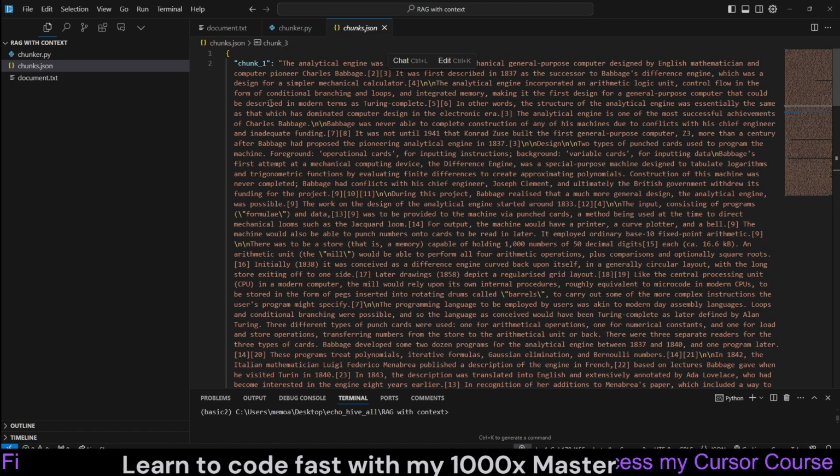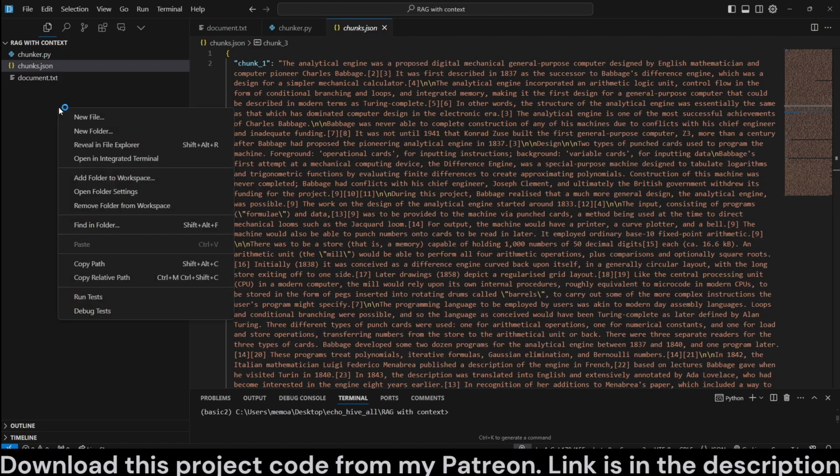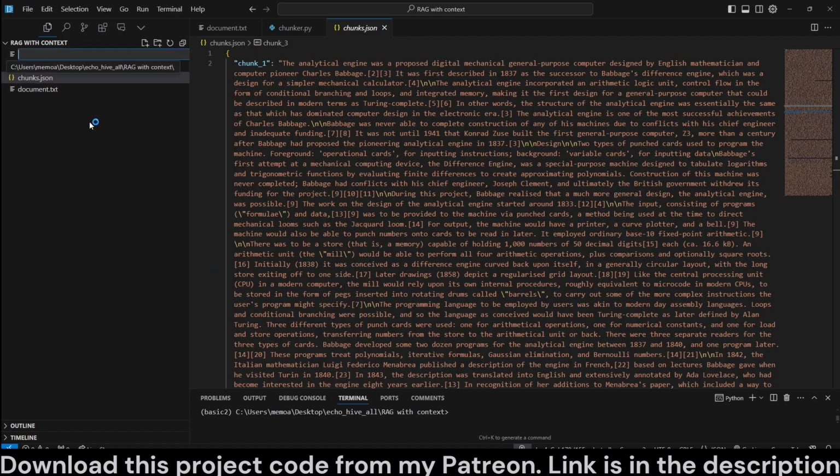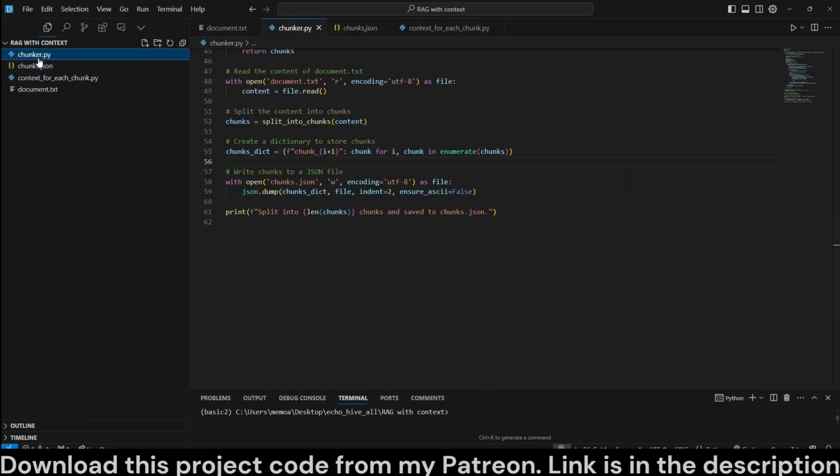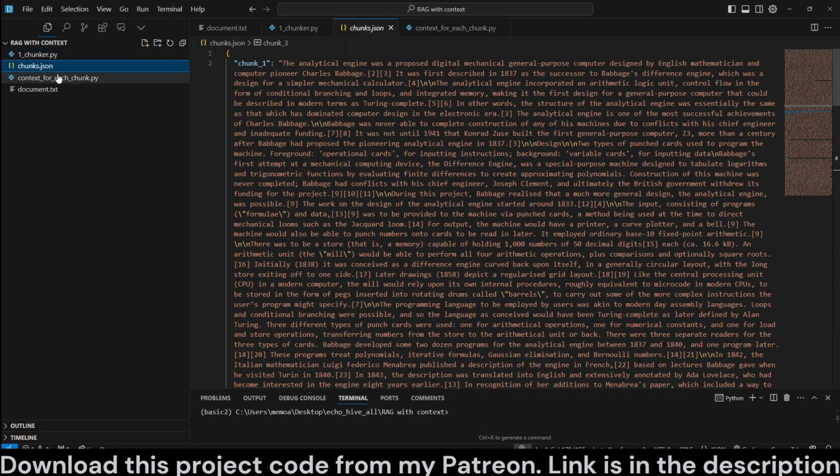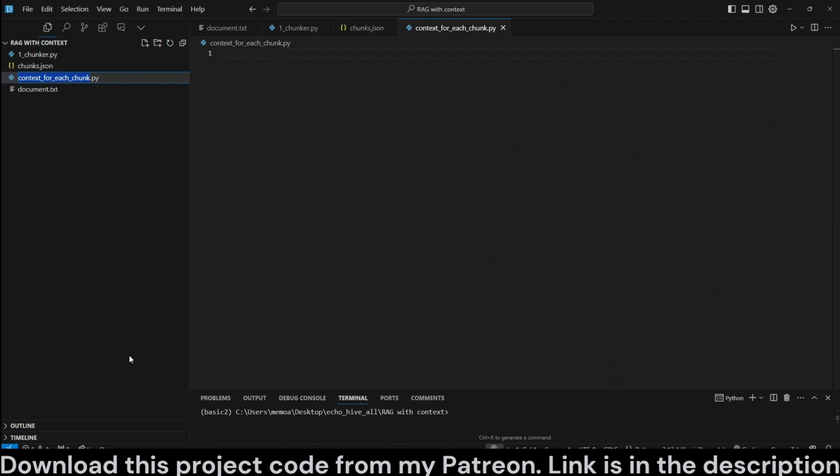So now we have our chunks. Now we need to get context. Right. Let's do context for each chunk. Let's do it like this: one chunker to context for each chunk, so we can keep track of them. I'll actually make a separate video on this, hopefully, but let's figure this out first.